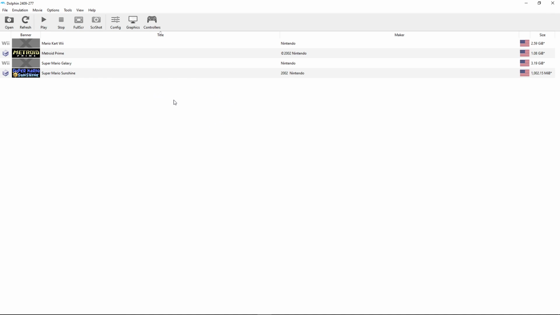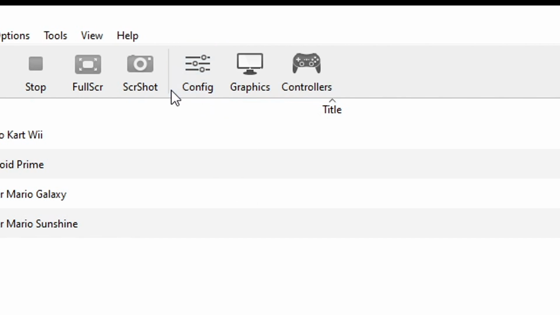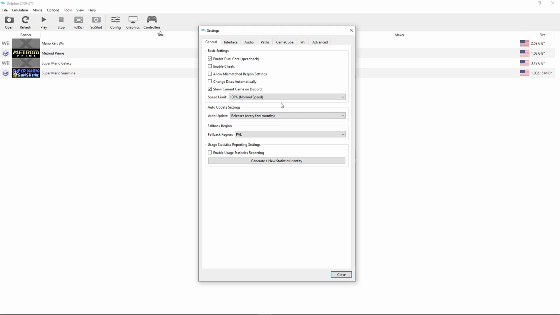Now moving on, let's start with the configuration of the emulator. The first one, you're gonna click on this config button right here to bring up this window.